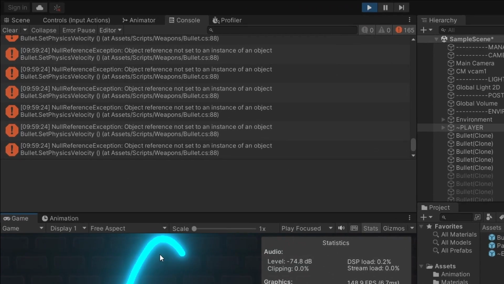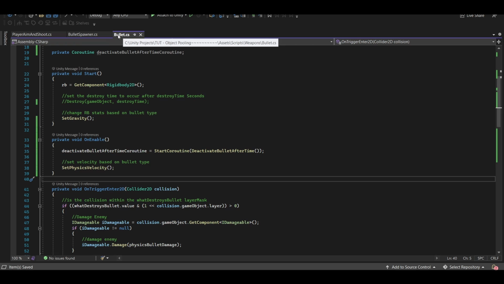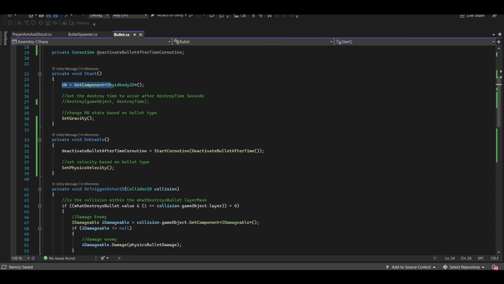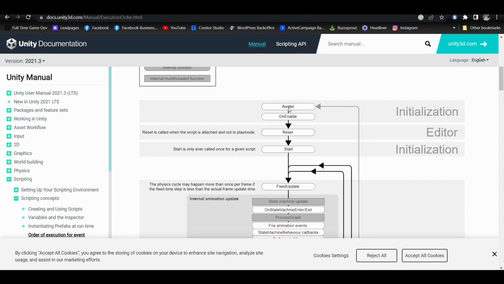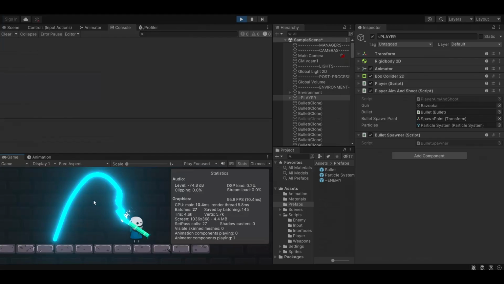Okay, and this is where the order of execution comes in really handy. I should know better because I literally just showed you that onEnable is called before the start function. And yet if we go to our bullet script, the change that I literally just made is to grab the rigid body component in the start function for the very first time. But we know that onEnable is actually called first, and it's trying to apply velocity to a rigid body that it doesn't have yet. So actually we should change this to awake because nothing is called before awake. So that will now grab the rigid body component and be able to properly set the physics velocity. Let's try that one last time. Okay, there we go.